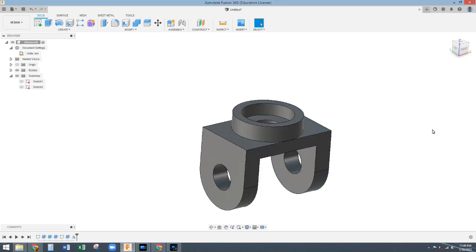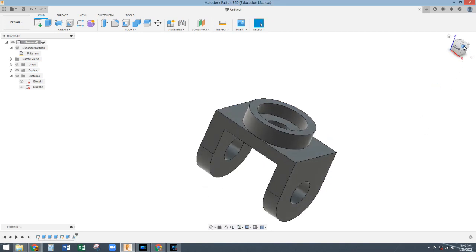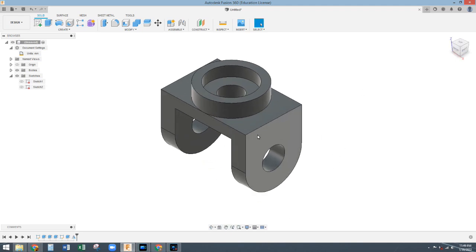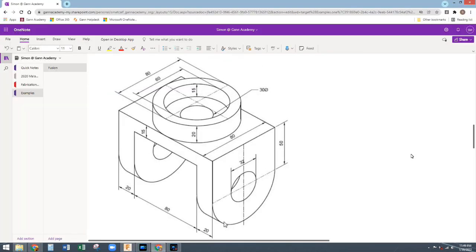So I'm going to hit OK, and just like that, I have fully modeled this part. It's identical to the drawing.